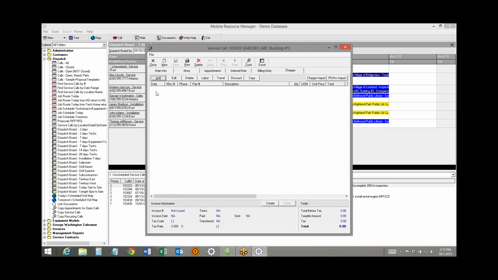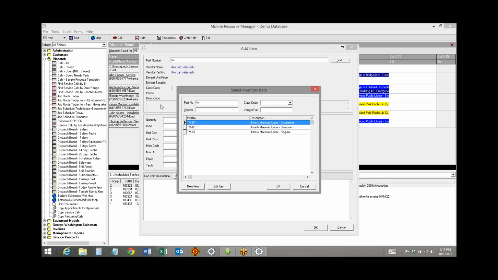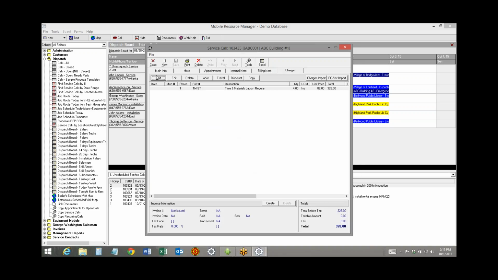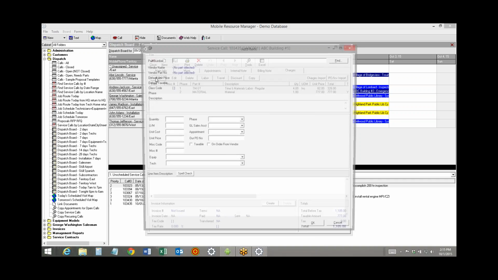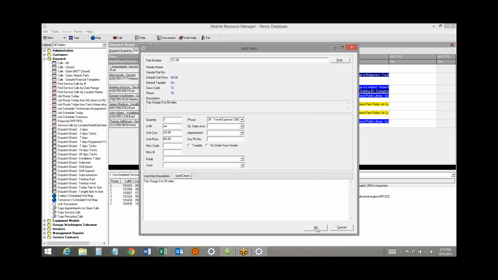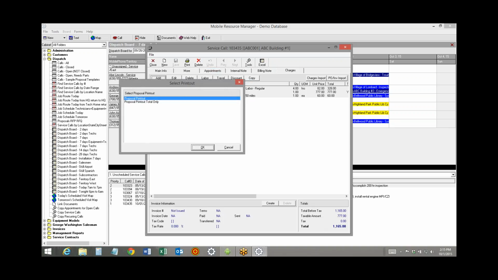I could go in and make up a quickie proposal where I've got, let's say, 4 hours of labor, and I'm going to add another thing in. I'm going to put in some material, $777 worth of material, and then I'm going to add a trip charge. So what I'm doing in the office is putting together a little quickie proposal.